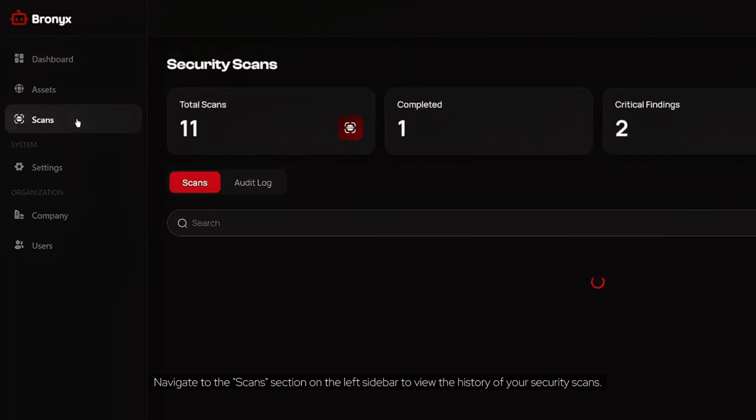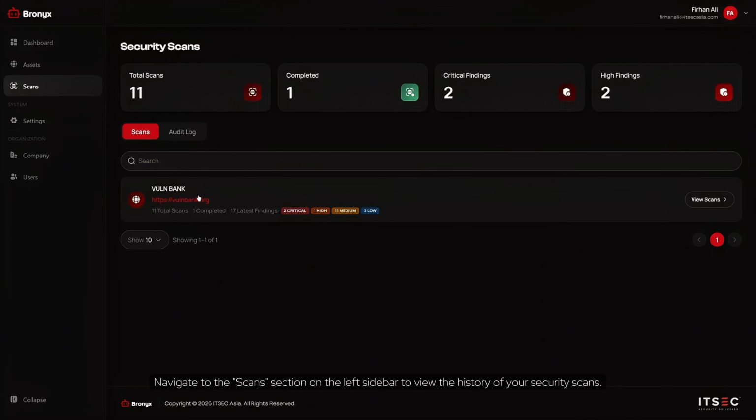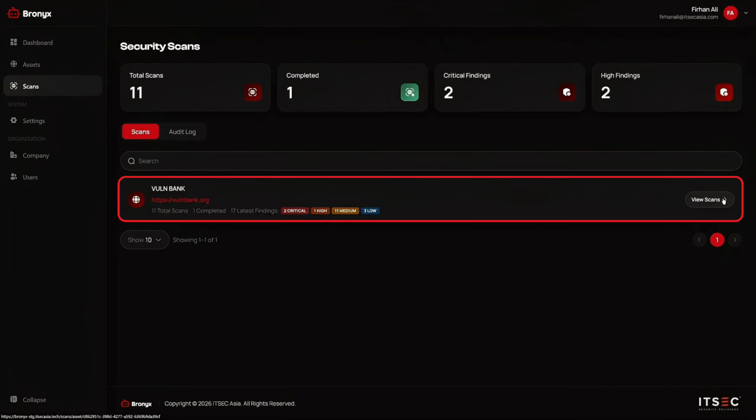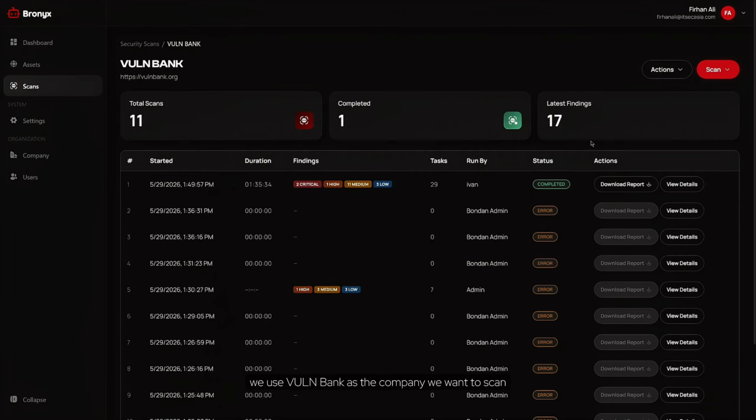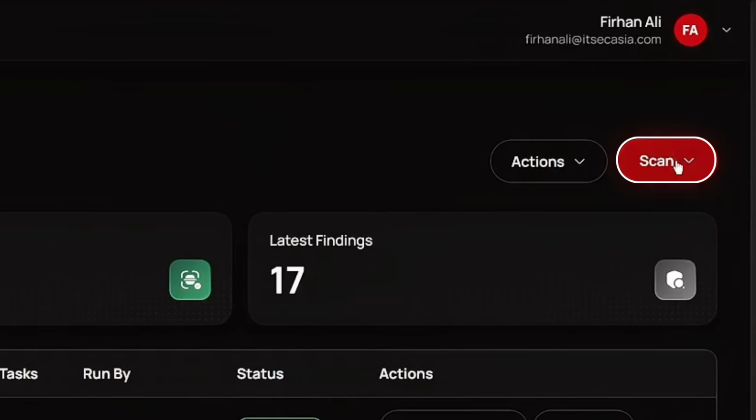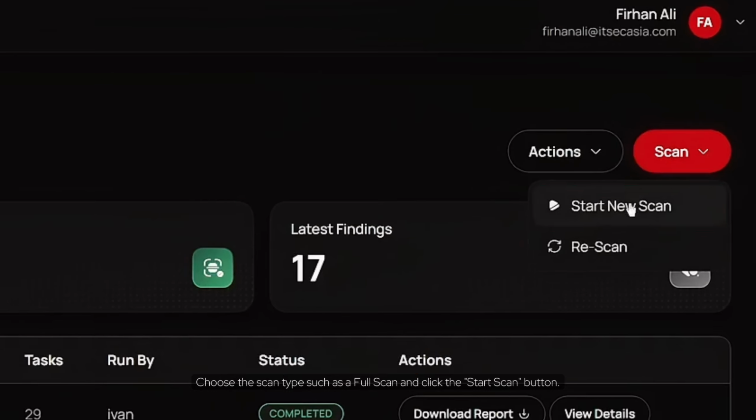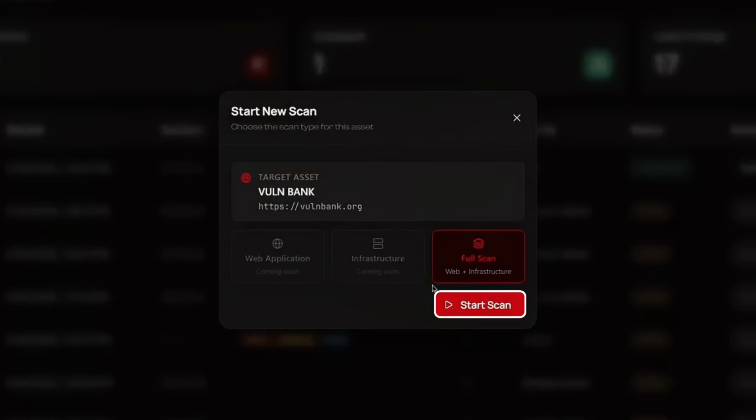Navigate to the Scans section on the left sidebar to view the history of your security scans. For this demo, we use Vulnbank as the company we want to scan. Choose the scan type, such as a full scan, and click the Start Scan button.